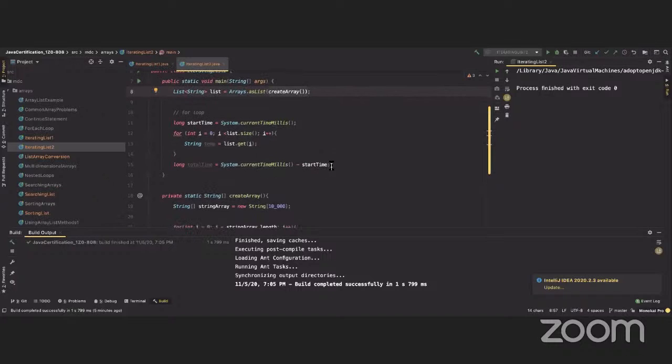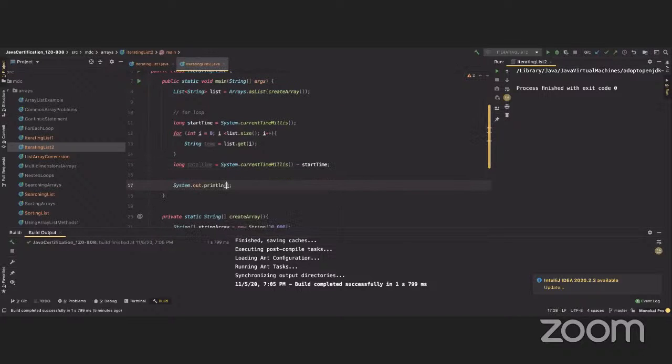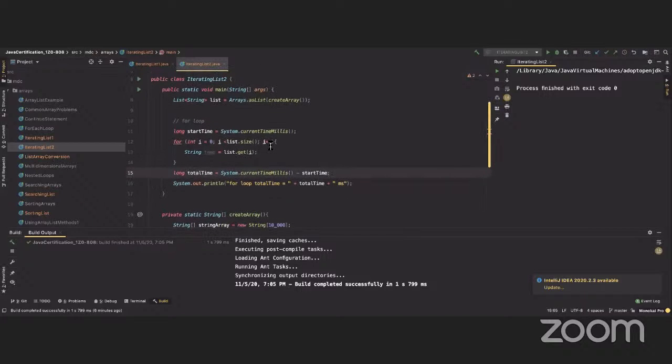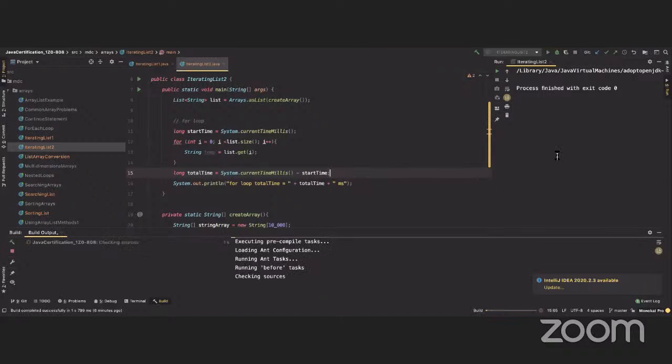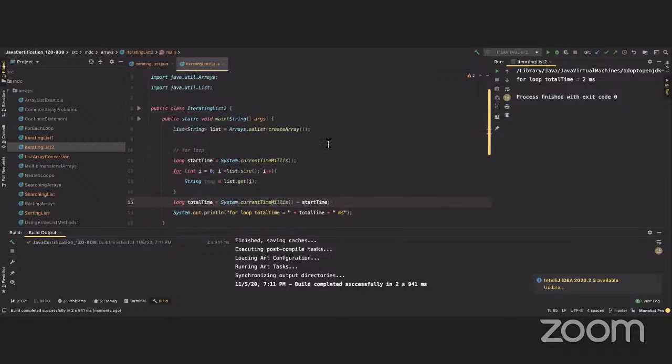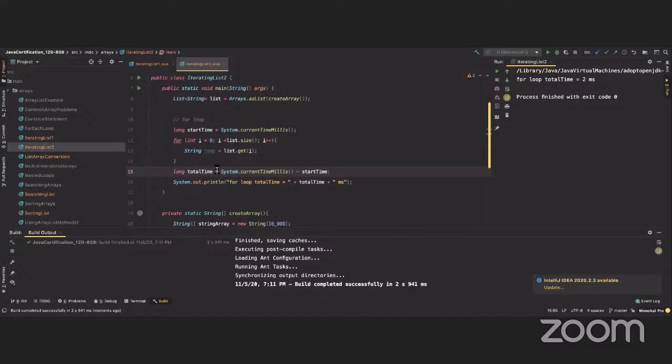Now we can say System.out, we can say "for loop total time equals" plus totalTime plus "ms", milliseconds. Okay? That's what the for loop will take to execute. Okay? So let's see it. See what we get here. 2 milliseconds is what it takes. Your computer may be different than mine, maybe faster, slower, it depends. So it took 2 milliseconds to run this guy.